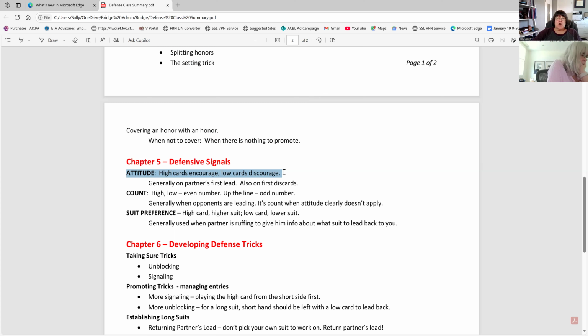This is always on the first opening lead. Your partner is leading, opening lead, and you should always signal on the opening lead. And it should be high cards encourage, low cards discourage. Also on the first discard, whenever you have to discard a card, somebody else is leading and you can't follow suit. That's an excellent time to tell your partner, I like a suit or I don't like a suit. So if hearts are being led and you are going to have to throw away a card, the card that you throw away can give your partner information.